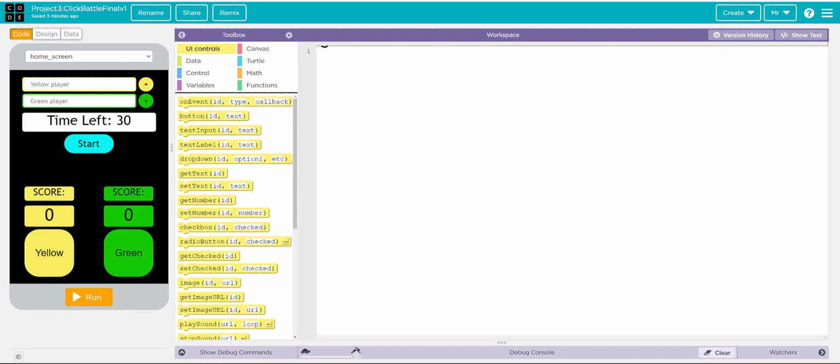Hi, everybody. This is a walkthrough of that click battle game that I asked you guys to go ahead and build. This is the third project for the third trimester. As you can see, I already have the screens and all of the assets ready to go. The only thing that we need to do is to code it. Let's review the different items on each of the screens.